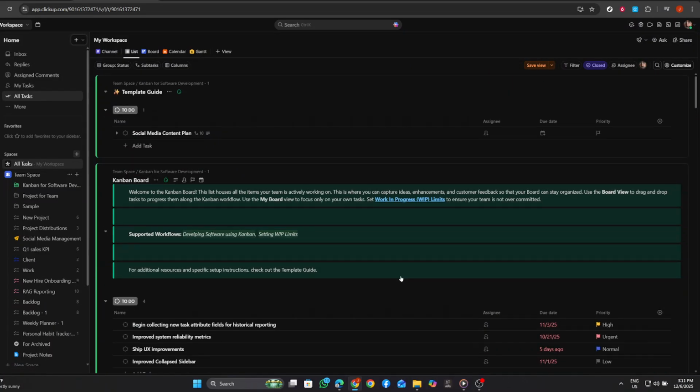When you're done reviewing and want to return to your active workload, simply remove the closed filter. You'll see a small X on the closed chip in the filter bar. Click that and closed tasks will be hidden again. Your list will go back to showing only the tasks that still need attention.